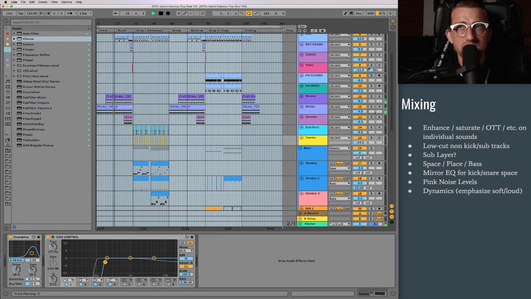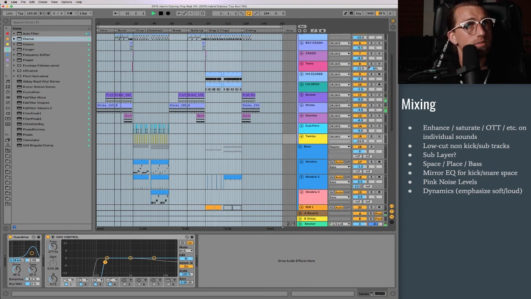Kind of like that the sticks and the shakers are naturally panned in the sample apart from each other a little bit. It already feels quite stereo. Might pull the volume of the djembe back a little bit. And the shaker probably too.